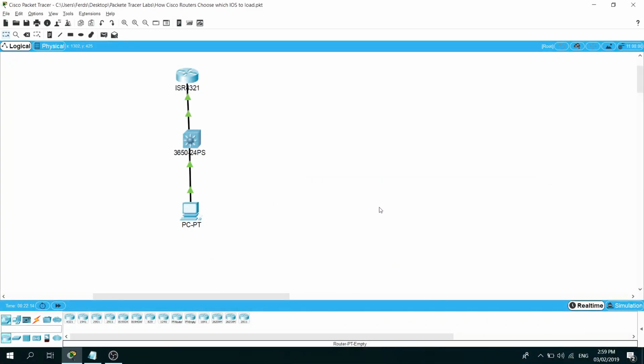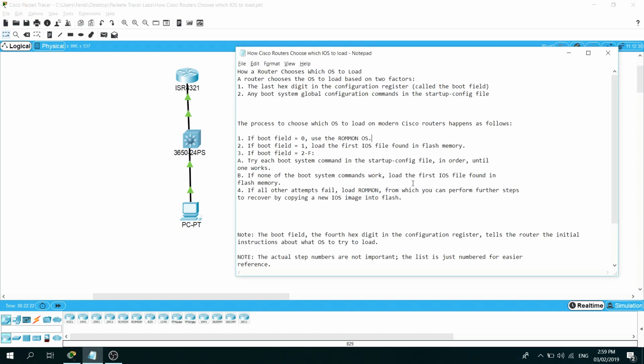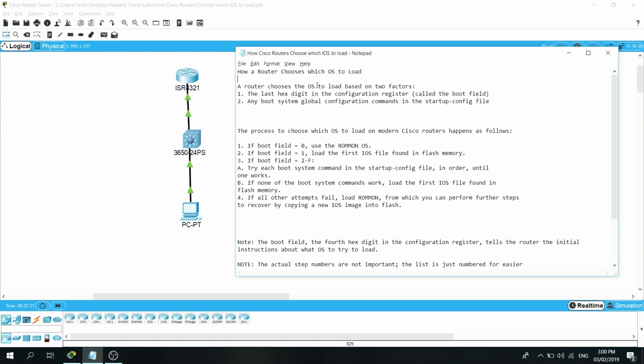In this video, I'm going to talk about how Cisco routers choose which IOS to load. I've got some notes here on how a router chooses which OS to load. A router chooses the IOS or the OS to load based on two factors. Number one is the last hex digit in the configuration register, called the boot field.